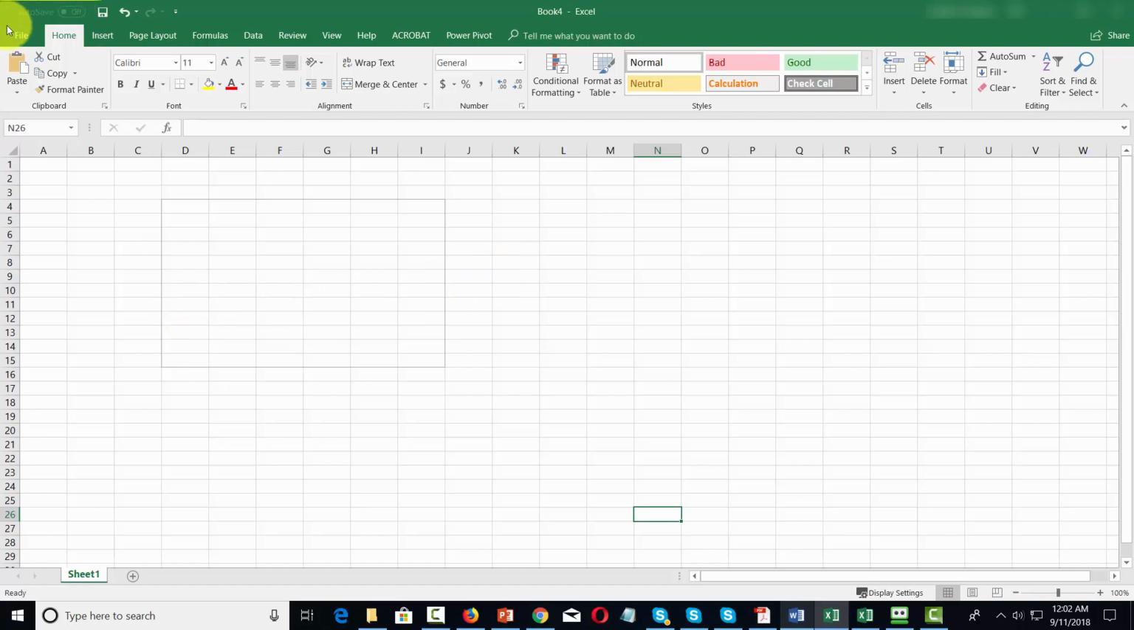Welcome back. We're now going to look at the home menu, and you're going to notice that there's a clipboard menu, a font menu, alignment, a number menu, a styles menu, a cells menu, and an editing menu. Now, the clipboard menu functions as you might think. You can place your cursor inside of a particular cell, and you can paste whatever you've copied into the clipboard. So for example, we will then hit Control V, which is typically what you would use for the paste command.